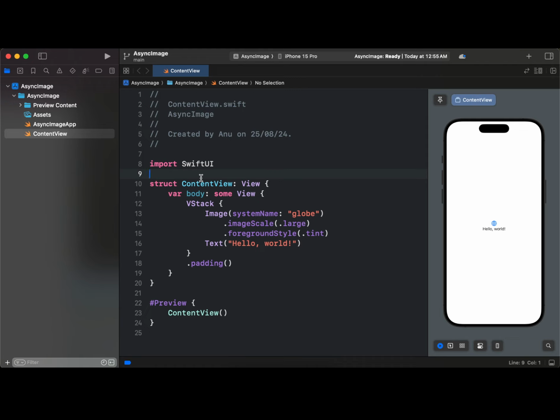Hi everyone! So in this video we'll learn how to download an image from the internet and display it on our SwiftUI app. So let's get started.